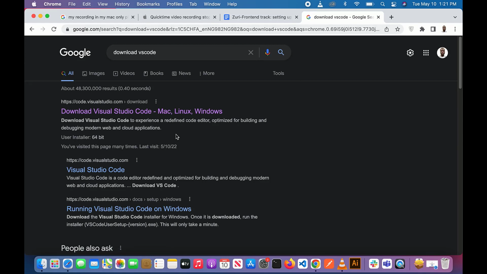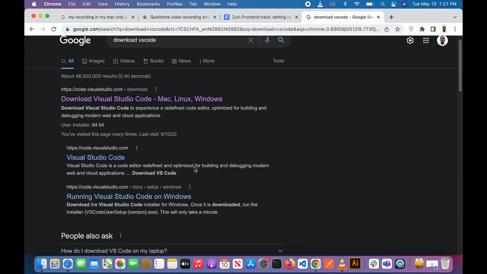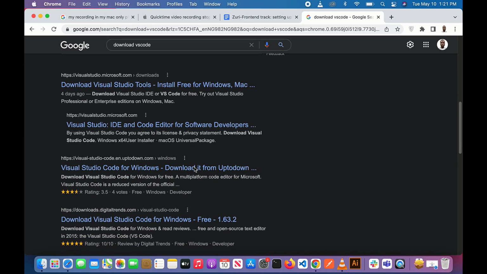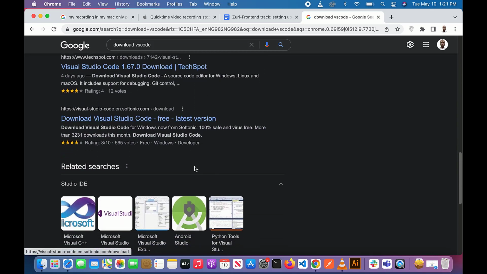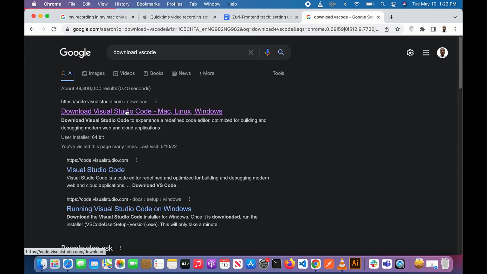Voila! You can see several results being displayed by Google. Now, the first result is the official website to download Visual Studio Code. If you scroll down, you're going to see other results, other sites you could download from. But don't be tempted to do that. Download only from the official website. You can see how I'm reiterating this fact. So you click on the first result.